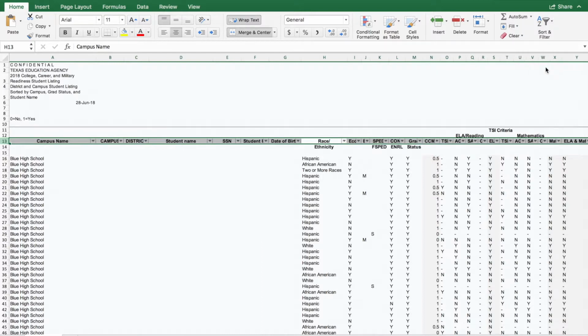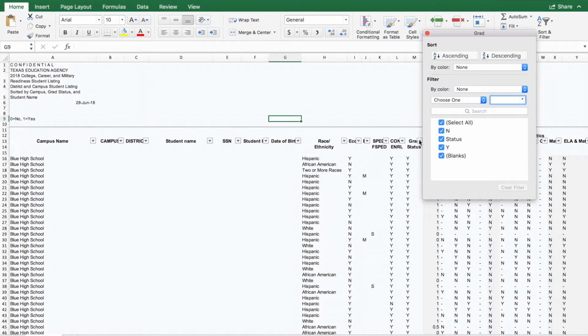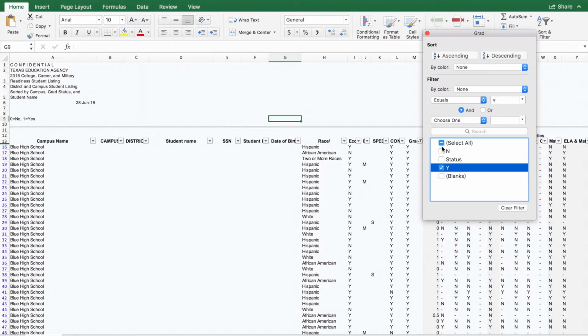So once I do that, you'll notice that the little filter, it looks like arrows on my screen, now appears beside each of those headings. So as I told you, the very first thing we want to do for this particular area is we want to sort this only on students who graduated. So right now, everybody is selected. So I'm going to unselect them, and then I am going to filter just on students who have a Y, which means they counted as graduates.